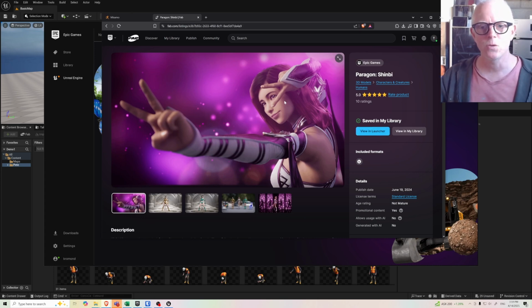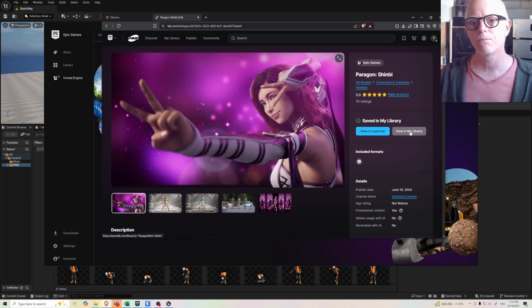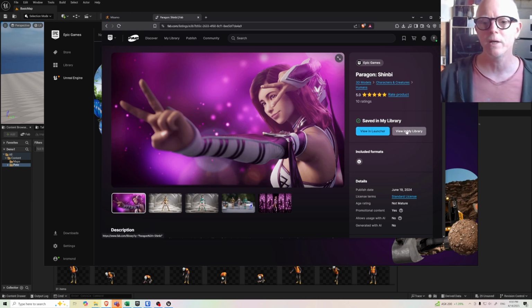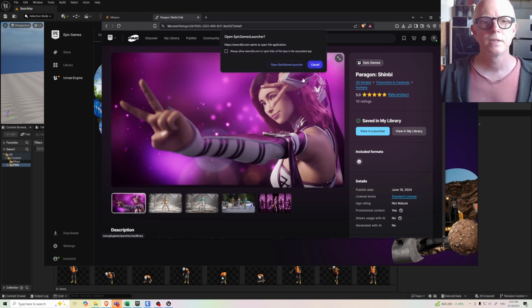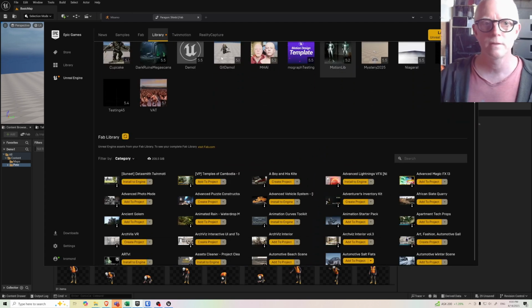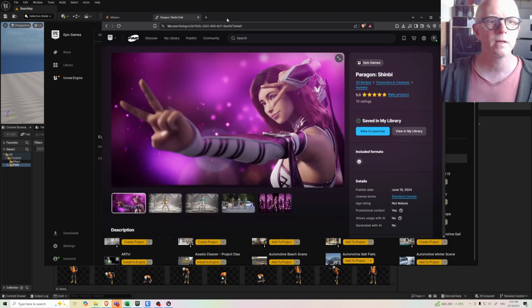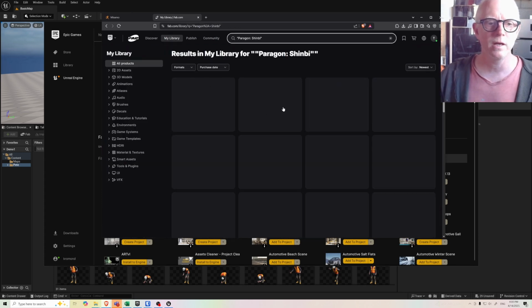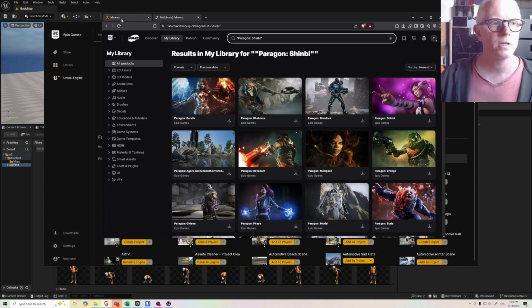So I'm going to pick this one, and if I hadn't already downloaded it, it would give me a different option. But because I've got this previously, I can view it in my library by one of these buttons. View in Launcher, View in Library. I want to view in Launcher. Open the launcher, and then it should be selecting. It didn't. I thought it was going to select my character. Maybe this one does. No, that takes me to the library here, which is not helpful at all.